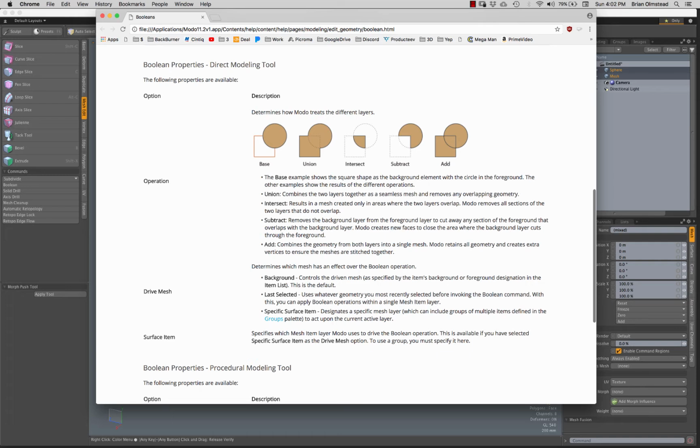A union is going to be when the active mesh and the inactive mesh combine together and all of their vertices and edges are welded, so it becomes one piece. An intersect is going to be where the two objects intersect. These areas on the outside are going to be deleted. Subtract is going to do exactly what you'd think. It's going to subtract the background mesh from the foreground mesh. And then add and union are going to be really similar. The main difference is that add is going to keep the inner geometry of both. So again, we have this inner box corner and this inner quarter of a circle. If we look over here, it has a dotted line, meaning it's going to remove those areas.